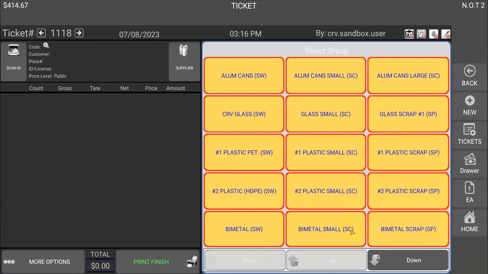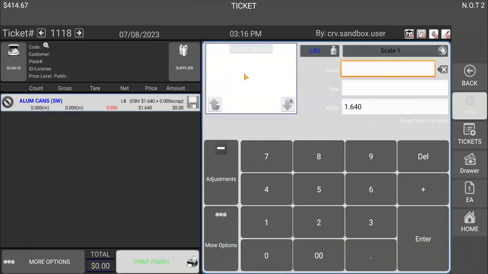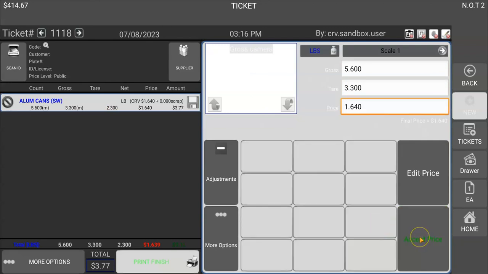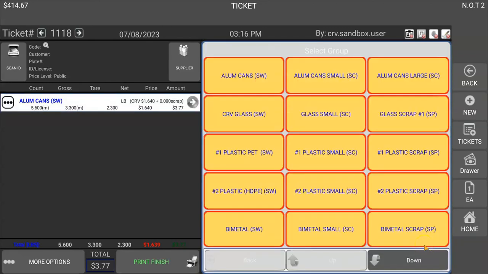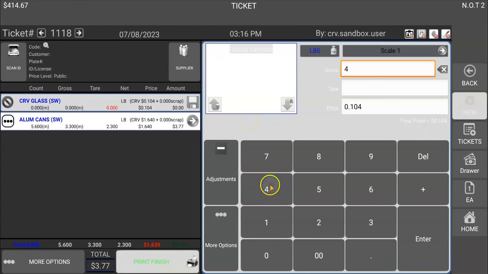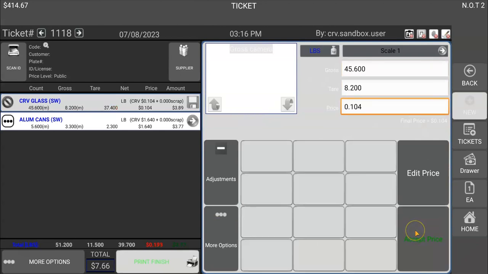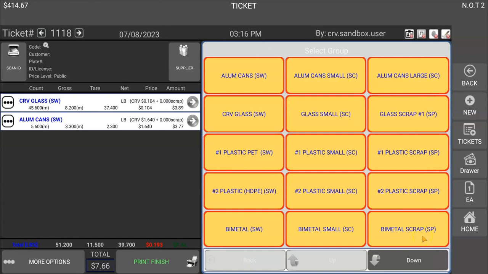Let's go to continue. And then from here, I'm going to use my touch screen and show you what your operators would be doing. If we're buying aluminum cans, and we're putting in 5.6 pounds, and we have a 3.3 pound tare, we're going to confirm that price. If I was doing the same for glass, maybe 45.6 pounds, maybe it's at an 8.2 pound container, and then there's my glass. You can see you can quickly build a ticket.